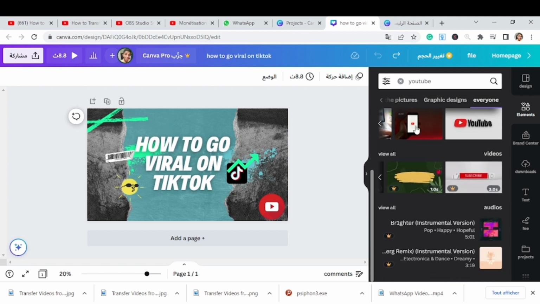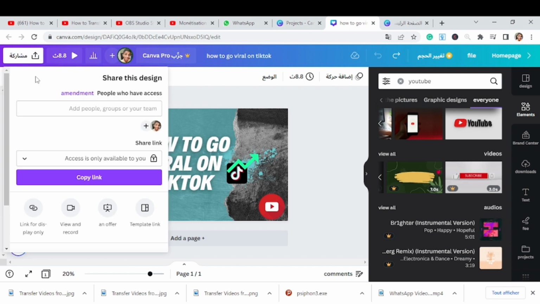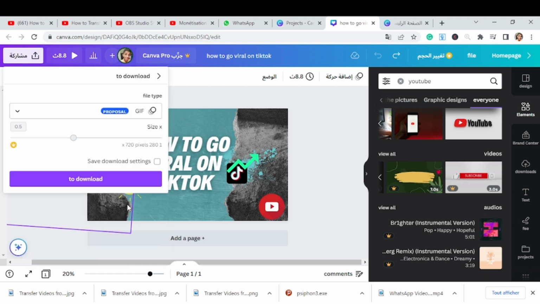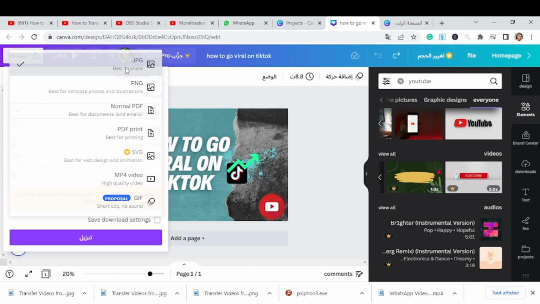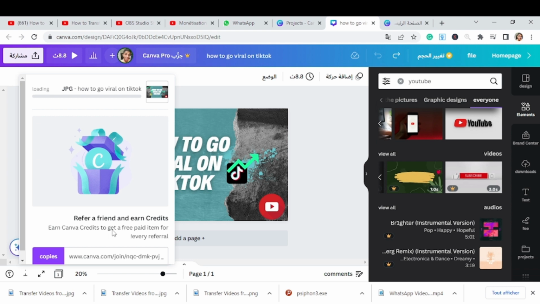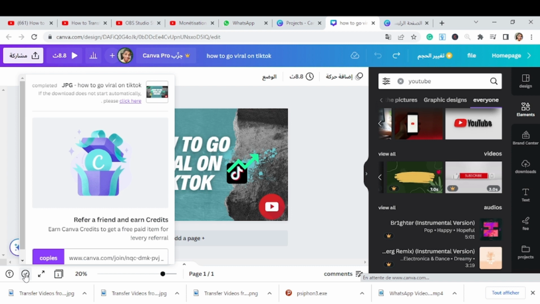Just choose the free ones, and when you finish just click here, then go down to download, select PNG or JPG because PNG is high quality. But for YouTube banners it mustn't be over 2 megabytes. So let's choose JPG and download. Wait here a few seconds and open it.